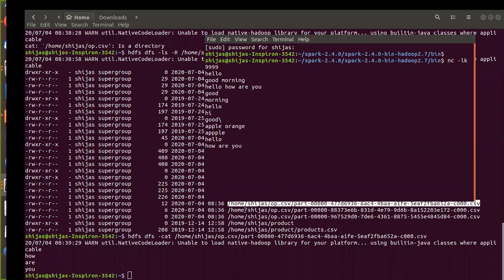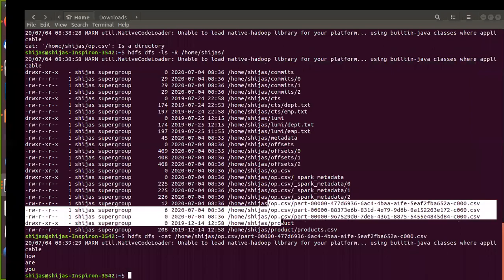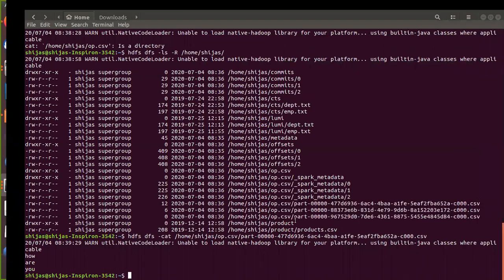Now, if you just want to create only a single file, you can do one thing. Many files are getting created right now in this op.csv part. So instead, if you just want to create only a single file, you can use a repartition. So repartition, I will just stop this program for now.